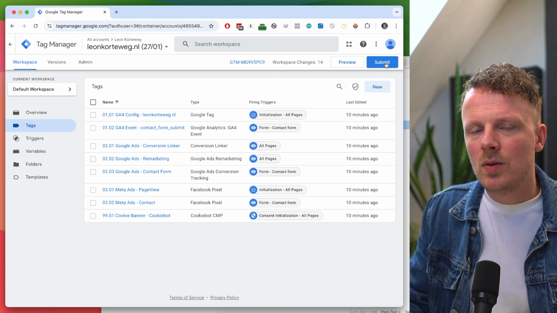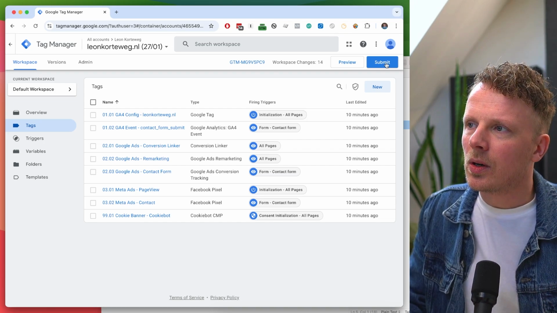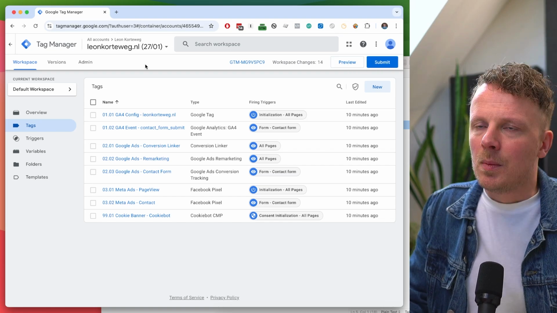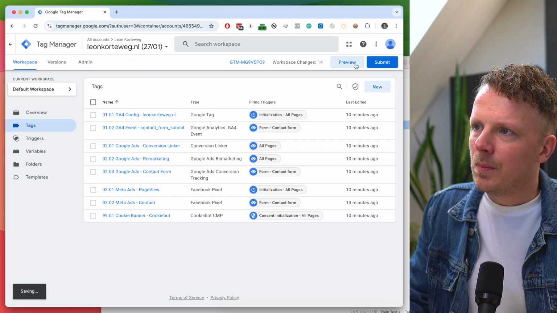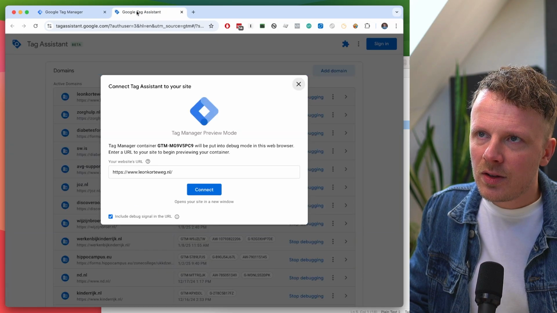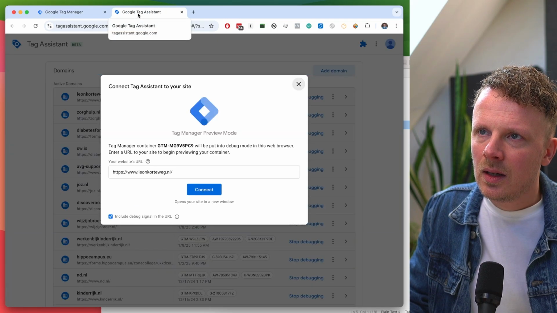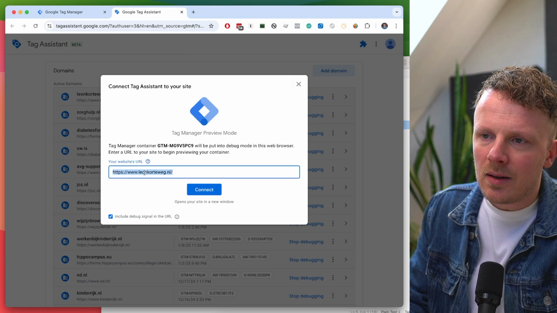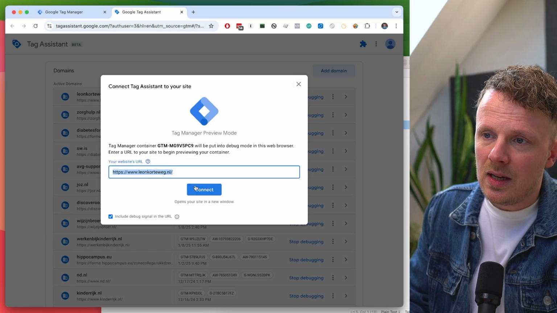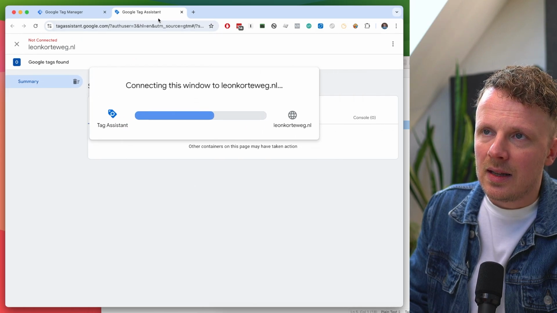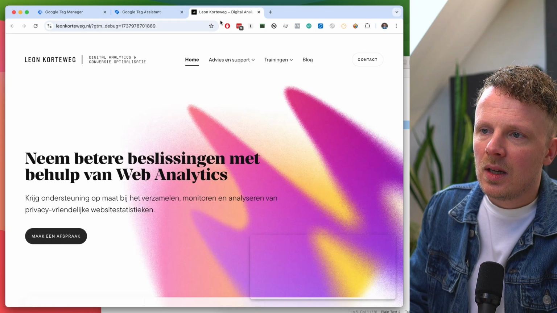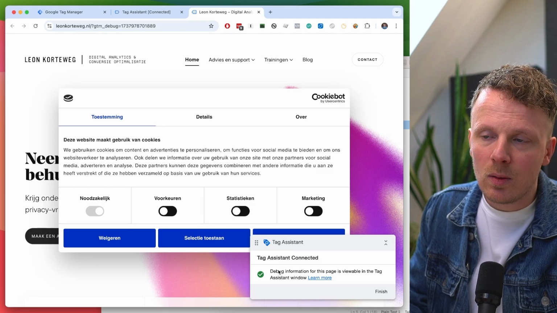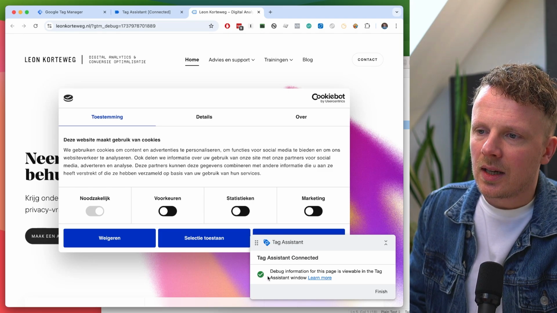But I don't want to do that yet. I want to test if things are working. So let me show you how you can test if your setup is currently working. I have my Tag Manager open. I'm going to hit preview, and you'll find that a second window is opened, Google Tag Assistant. If your website URL is not filled out here, you can do that just by pasting it in here and then pressing connect. That will open a third window, and that window has a message that says Tag Assistant connected. If everything works, you will see a green check right here.